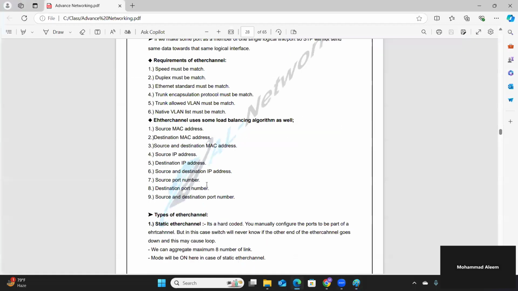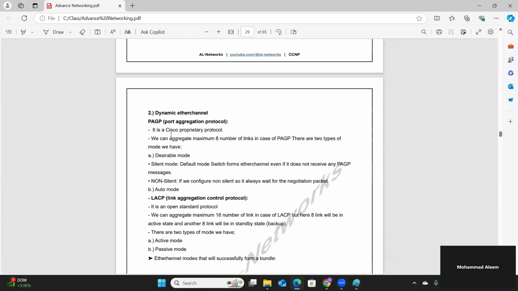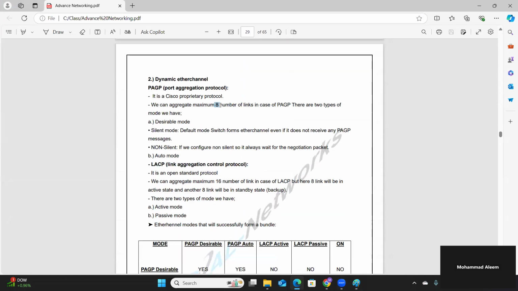Here you can check two types of methods. Port Aggregation Protocol, PAgP, is Cisco proprietary, and Link Aggregation Control Protocol, LACP, is an open standard protocol. Here we can utilize up to a maximum of 16 physical connections, physical cables. We have two modes in PAgP, that is desirable and auto.